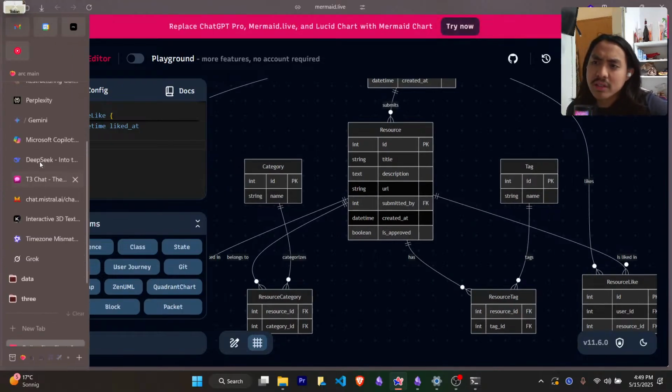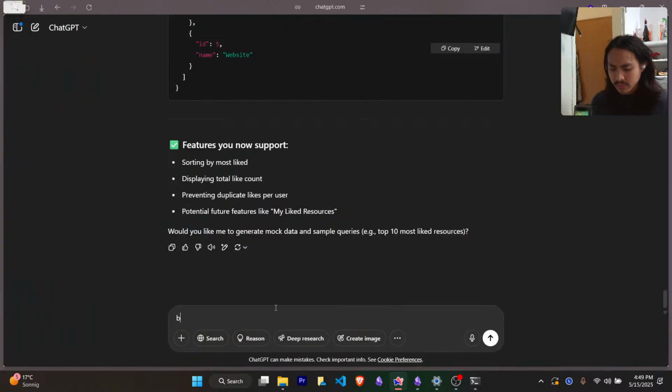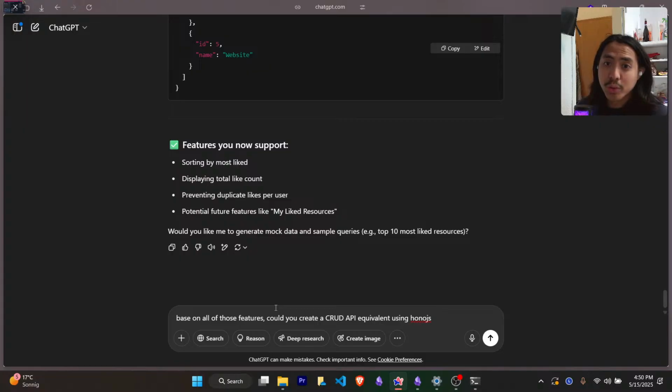And okay, you know what? Let's just ask ChatGPT. Okay, based on all of those features, could you create a simple component using Hono.js? Maybe I want to use Hono, but I could just use Express as well, or just use the Next.js route. But I want to see how it is using Hono. Let's just do that first.